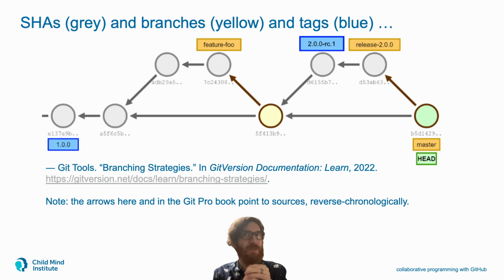And the same thing with tags. If you overwrite a tag, that moves where the tag is pointing to, but it doesn't remove where the tag formerly pointed to. So those are recoverable kinds of errors.